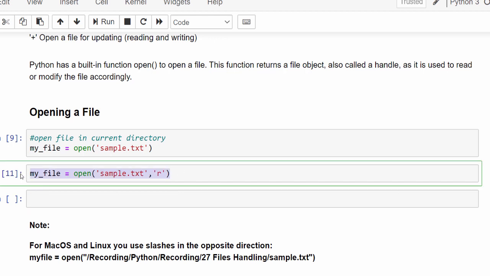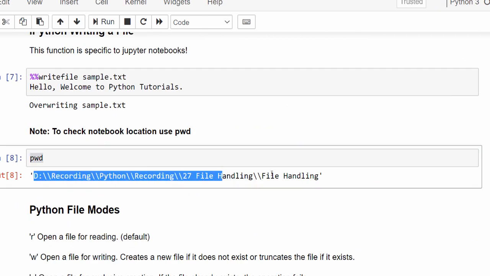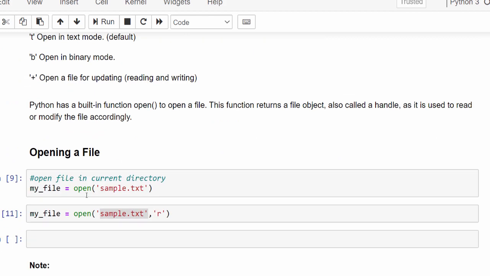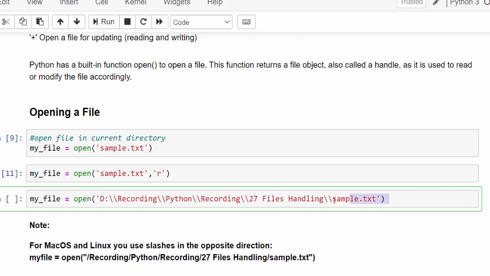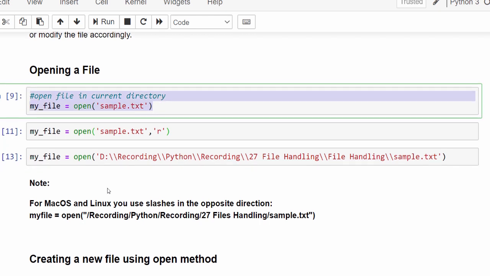Suppose the file is not opening and you have an issue with the path, you can concatenate this particular path to this file. Like this, I just added the path in front of this file. Now it's working. So all three mean the same. You can use any one format. Mostly we will use this format.